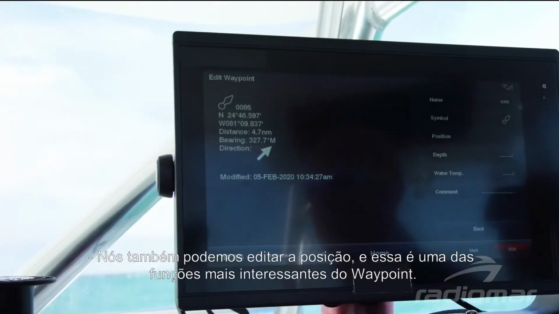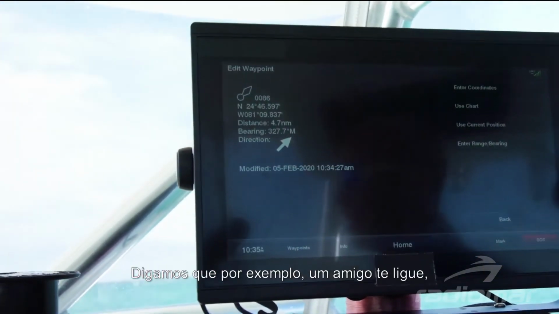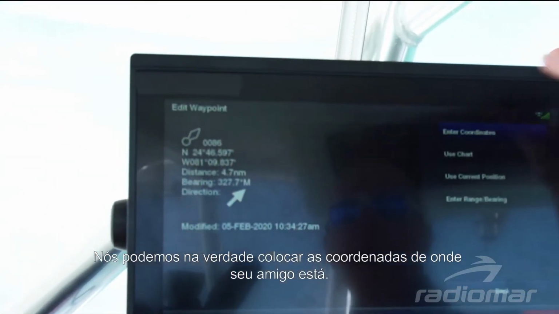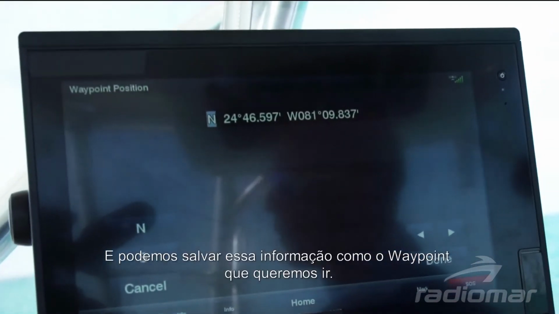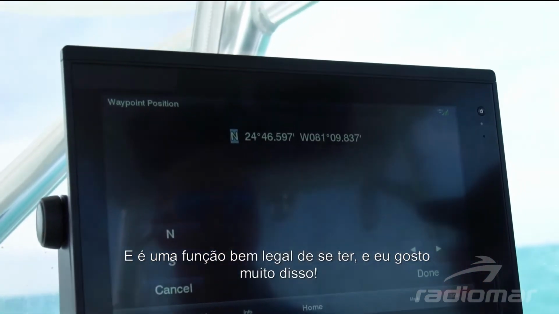We can also edit its position. This is kind of an interesting feature for a waypoint. Say, for instance, your buddy calls you and he's out there fishing at specific coordinates. We can actually edit this waypoint and drop in coordinates of where your buddy's sitting, and we can save that information as the waypoint we want to go to. So that's a really nice feature to have. I do kind of like that.